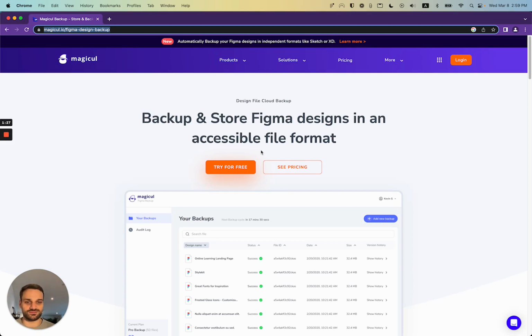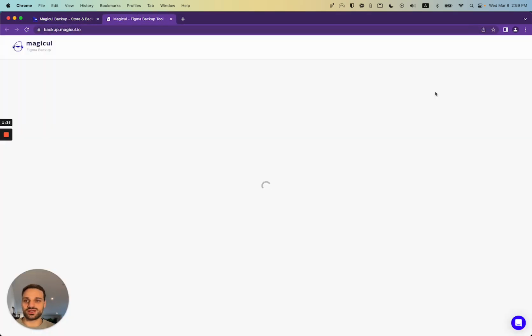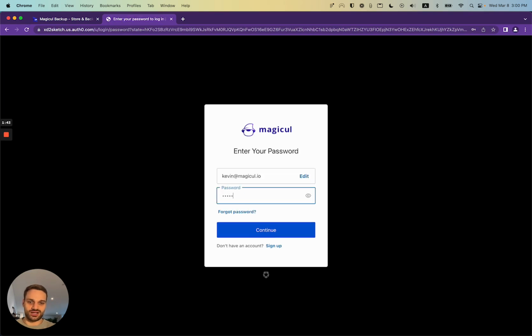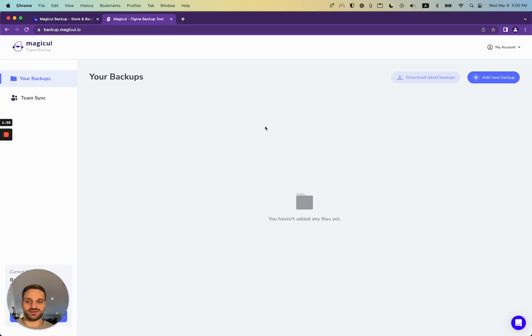So let's get started. I've already prepared an account, so we're going to head over to our backup tool by clicking here on Figma Backup Tool. This will fire up the login for the tool. So just put in your email address here. Then it'll ask you for the password. And once you've entered that, it will take you to the dashboard. So this is the main dashboard of the Figma Backup tool.